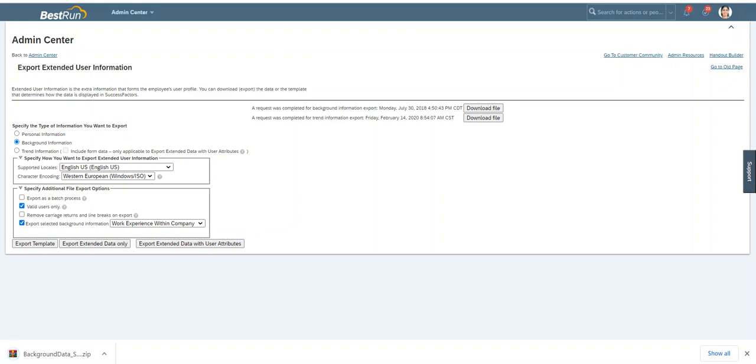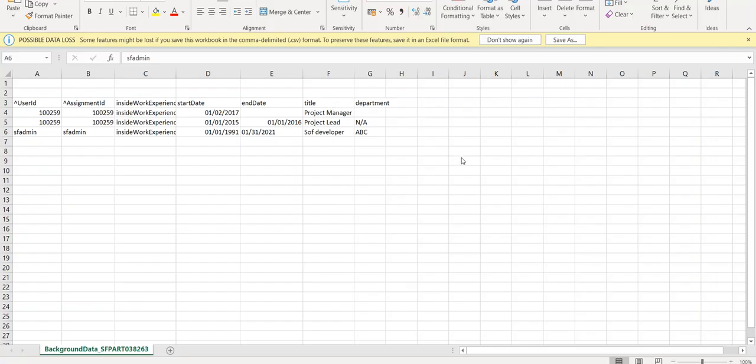So now I'm going to open the file. This is the exported file, and as you could see, in my demo environment, I have only two users who have information inside the work experience portlet. And you could see the start date, the end date, title, department, and so on. So if there are multiple records, it will show you all the records in the exported file. Again, this is the information only for one background portlet.